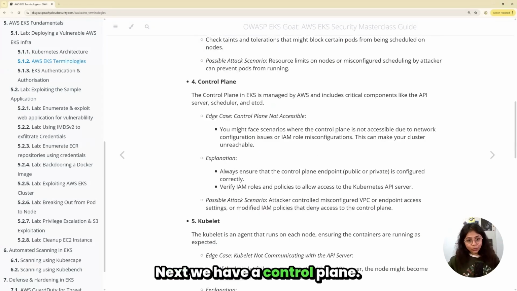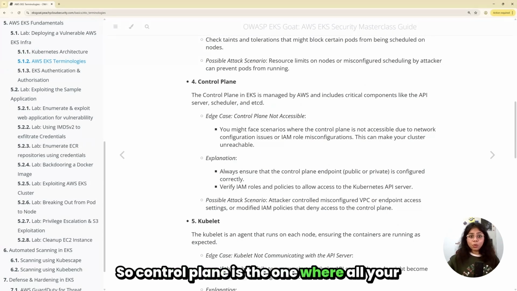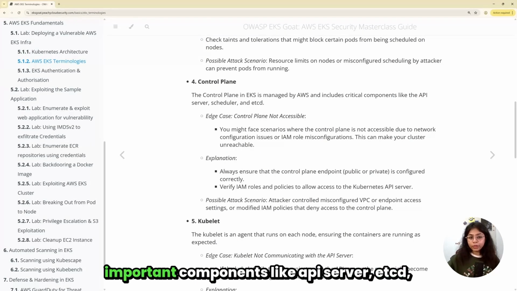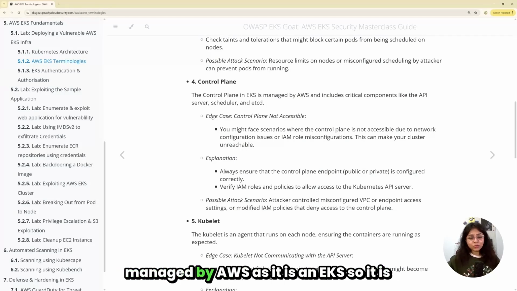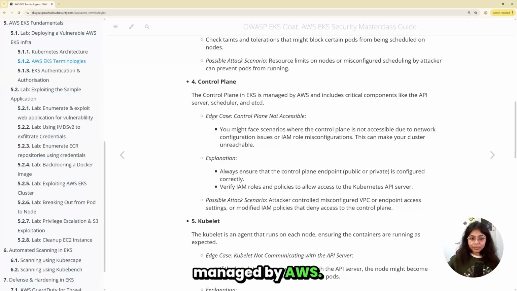Next, we have a control plane. So control plane is the one where all your important components like API server, etcd, scheduler, everything is running and it is managed by AWS. As it is an EKS, so it is managed by AWS.